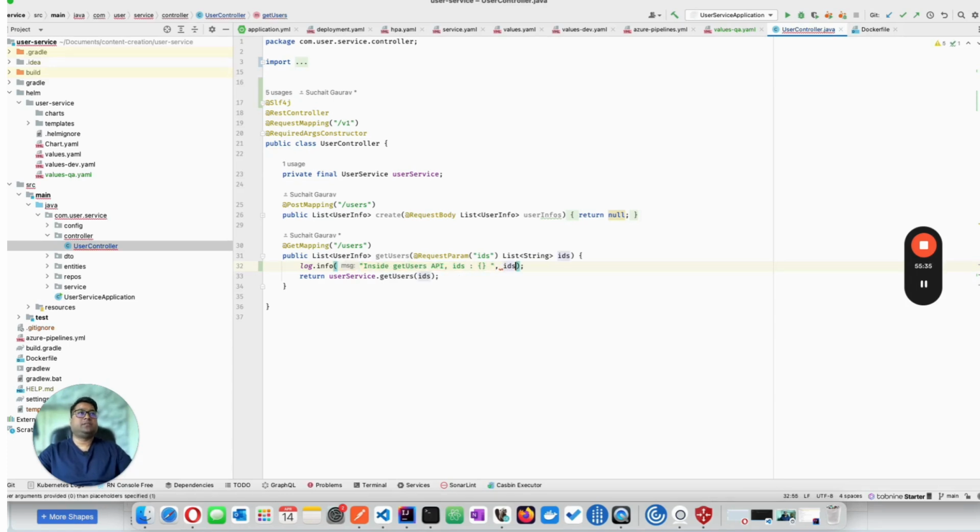Alright, I'll simply print IDs here. So this is the change as a part of my story I'm doing. However, it's a very small change. In your stories, you might have very big business requirements.